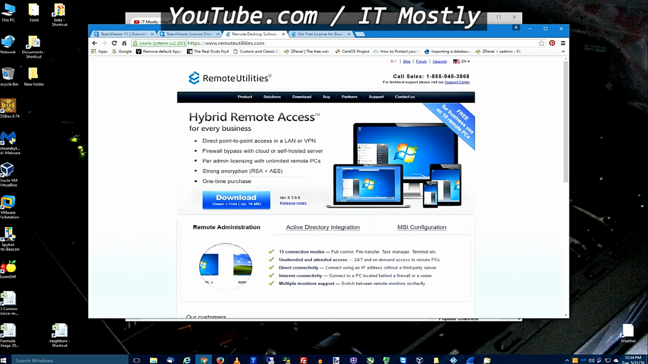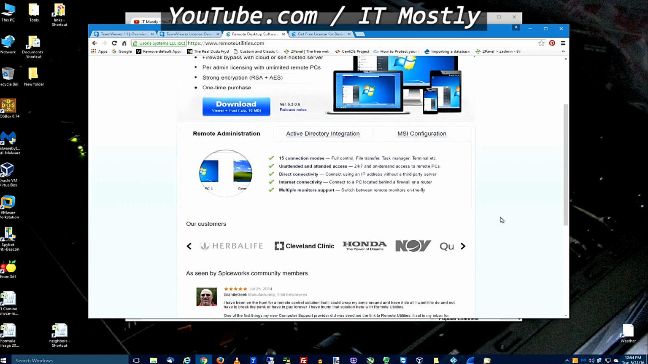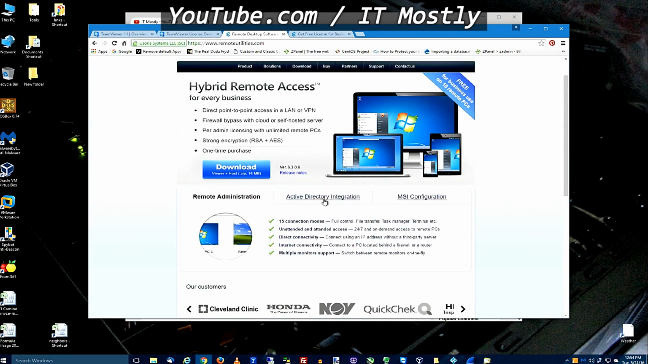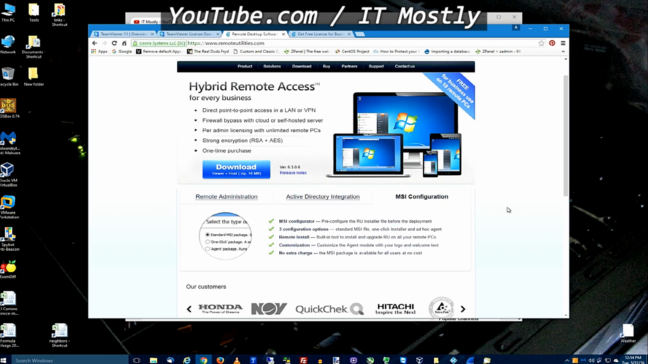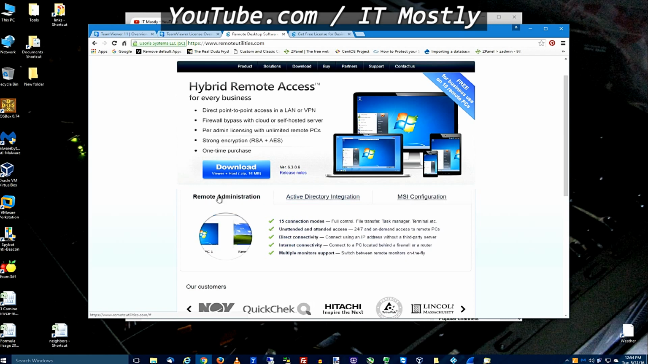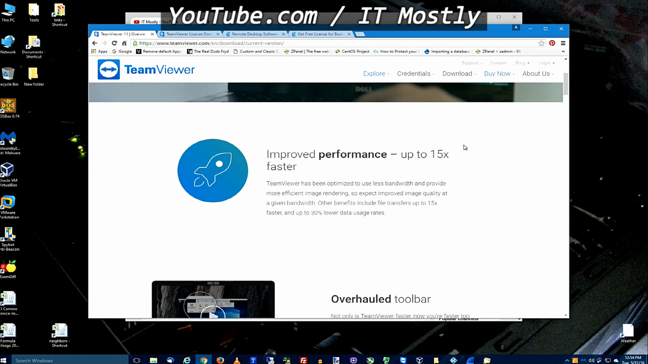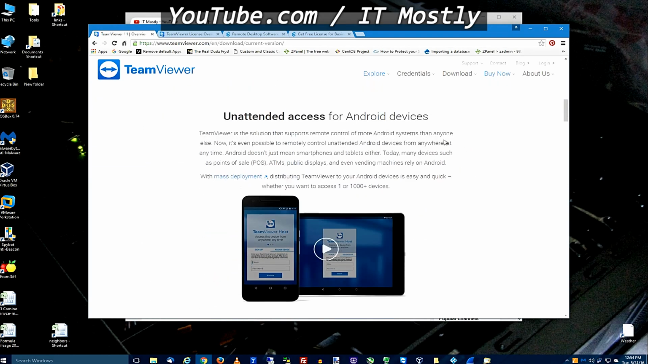First, let's take a look at their sites and see where they are. First one is Remote Utilities. Remote Utilities is a lot like Teamviewer, and they offer remote administration and all kinds of good stuff, and they're more affordable. They offer Active Directory integration, that kind of thing. So, they've got some good features. They're not quite as robust as Teamviewer as far as features. In fact, Teamviewer now, like 11, they're talking about better performance and a better toolbar, but here's the big thing, Android device control. That's something Remote Utilities doesn't do yet.